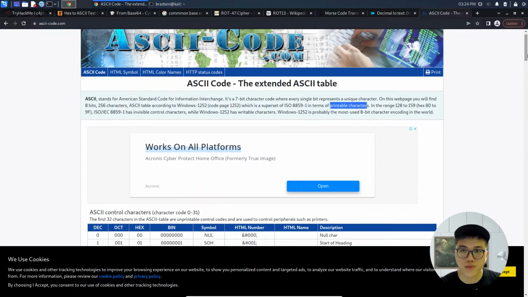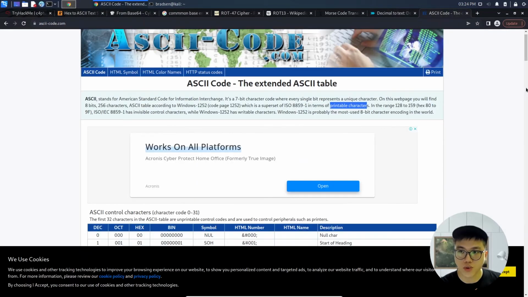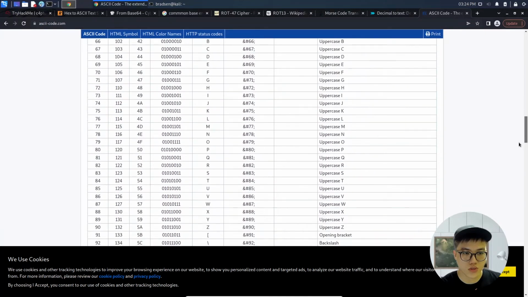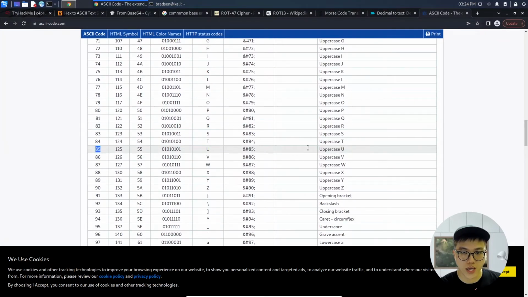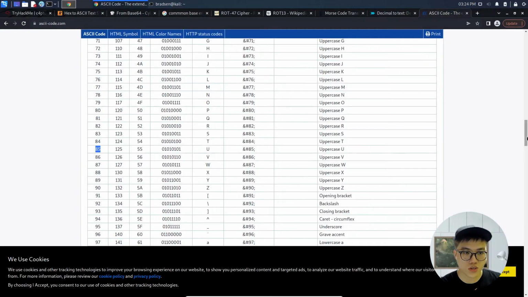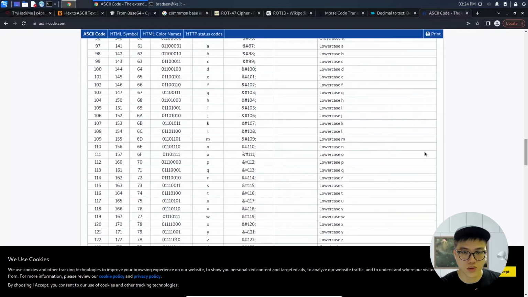Okay, so if let's say you look at 85, right, the decimal 85. So if you go to 85, then you realize, oh, okay, uppercase U. Then if you go to 110, you realize it's lowercase n. So after you have replaced all the numbers with the corresponding letters, you will get your answer.